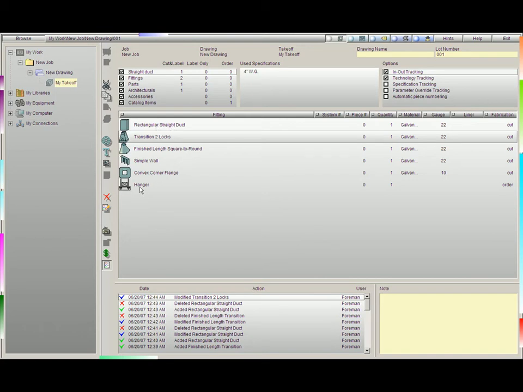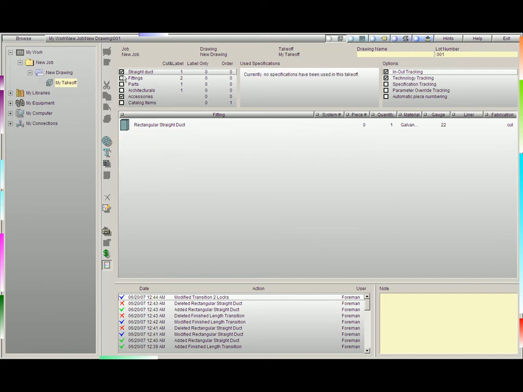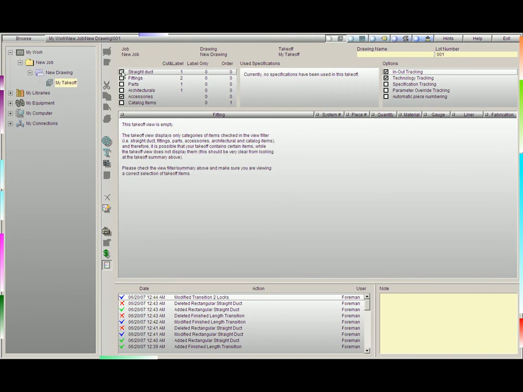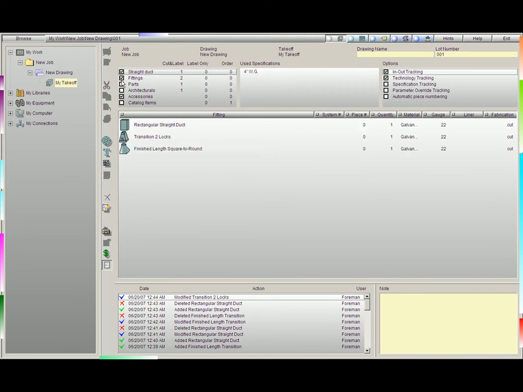For example, you will notice here I have a hanger, which is a catalog item. If I uncheck it, all the catalog items will disappear from my input field. The same thing will happen with parts, or architecturals, fittings, or even the straight duct. If I would like to see everything, all I have to do is keep these boxes checked. You will notice that PractiCAM is keeping a constant record of how many were cut and labeled, how many were label only, or how many were ordered.